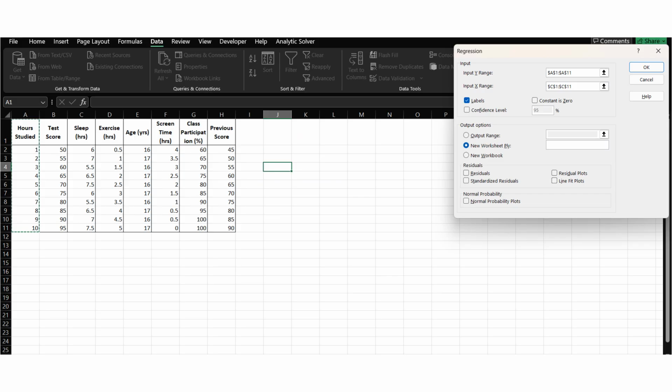Here we have two explanatory variables at the same time. We can select the test scores and sleep at the same time. We copy these two together and drag over here until here, and that goes to the X range, and then the hours studied will be the same. So when we click OK, I didn't do the result for this section, but it's the same thing.